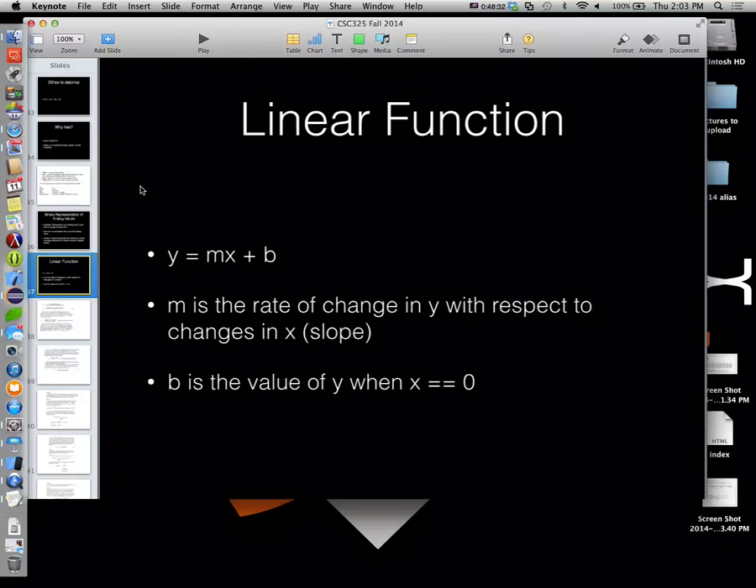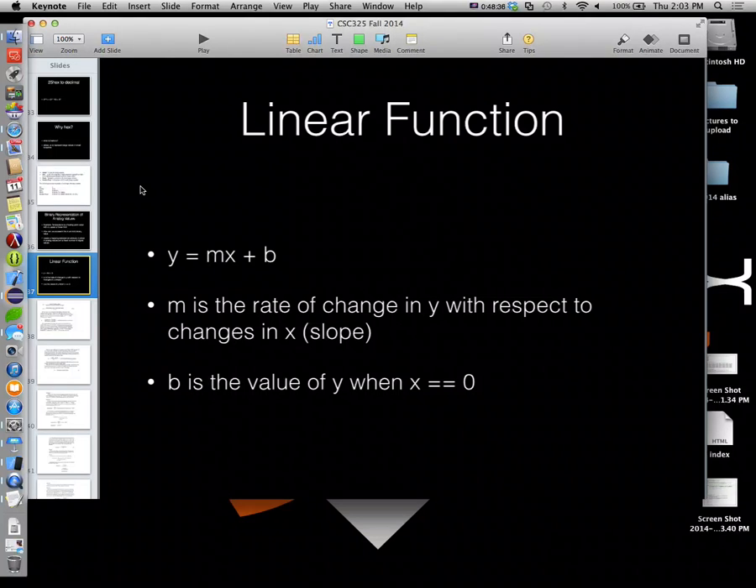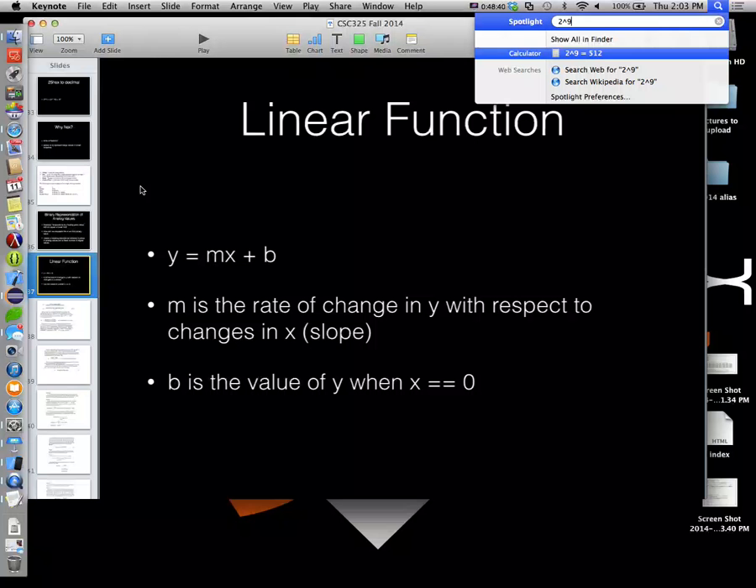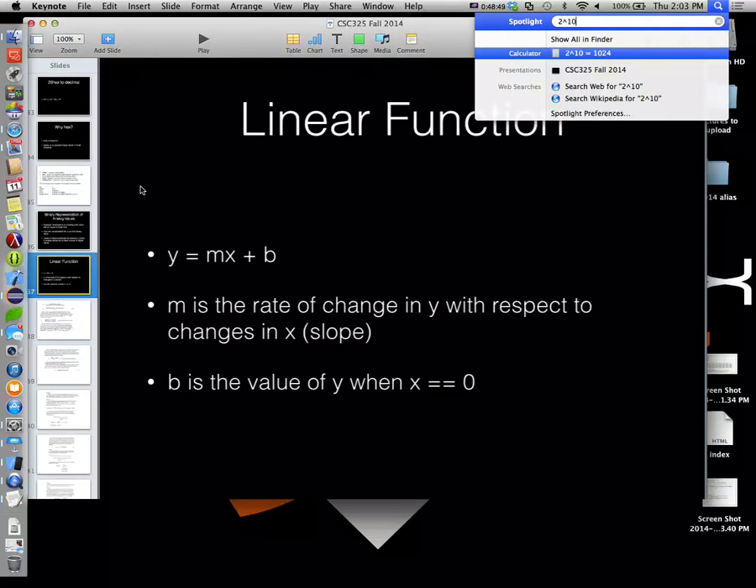So, a 9-bit number. Two to the ninth gets us 512. Two to the 10th, 1024. So a 10-bit number. What? That seems problematic.